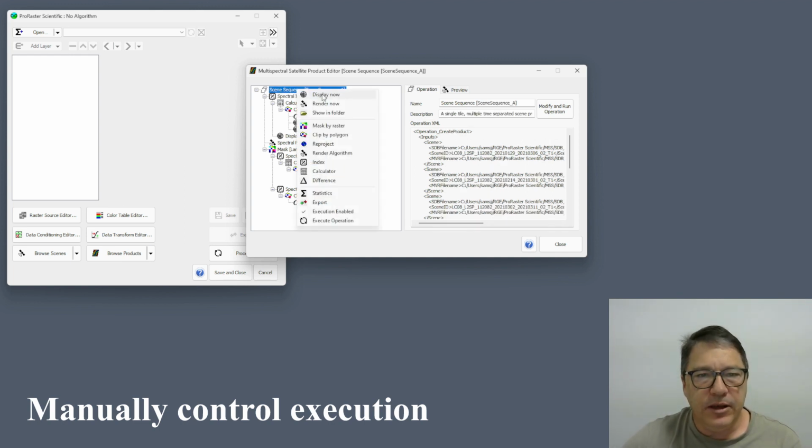So on the right-click menu, I just want to explain these two down here. Right down the bottom it says execution enabled and execute operation. So by default, execution is enabled. So whenever I edit any operation and hit OK, it will trigger execution of all the product operations at that operation and subordinate to that operation.